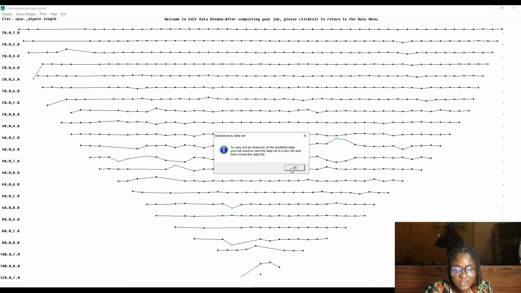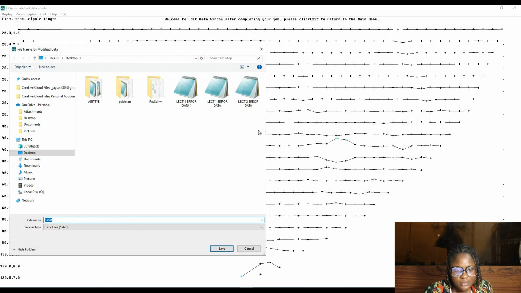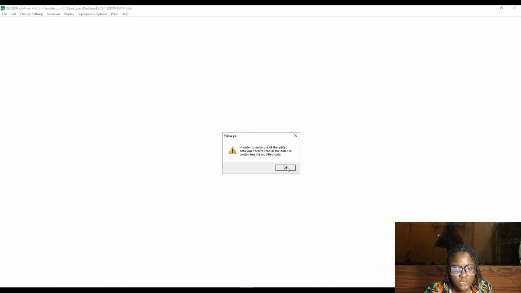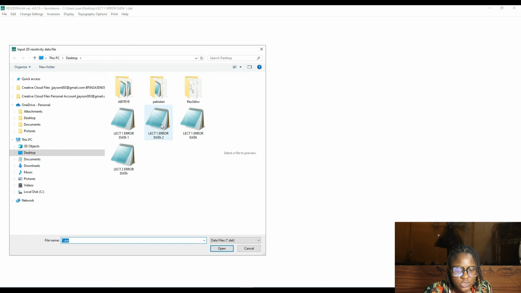If you want to save it, okay, save it, we need it. So this time we'll call it 2. I will save. For you to use this, you have to reread it again. So let's reread this again. This time we are reading the 2 we just created.